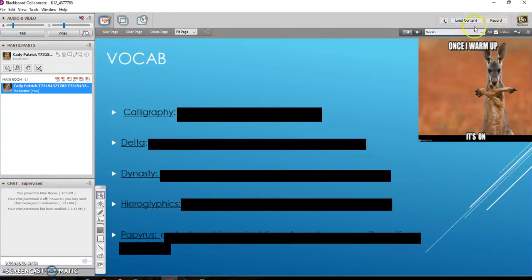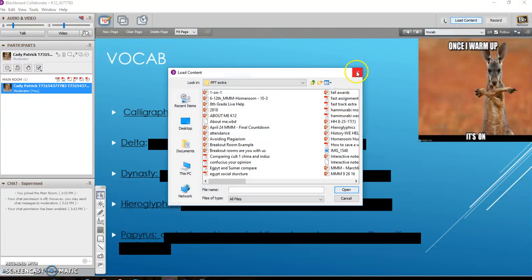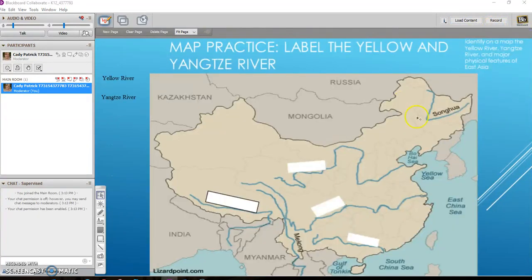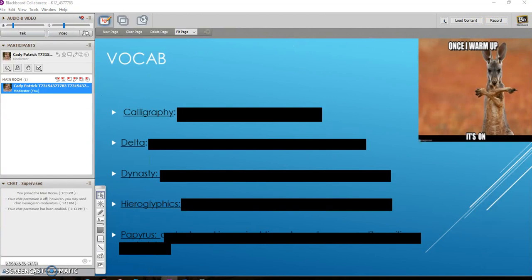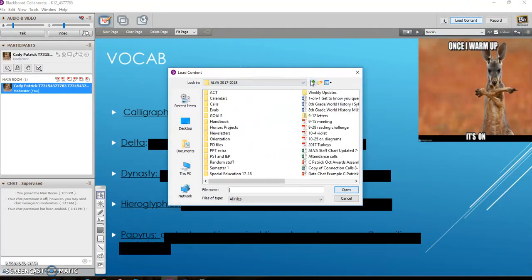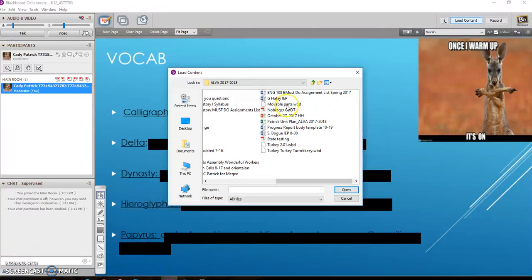Now, if I exit out of all this stuff that I've already done, so let me delete these pages, see if it'll do what I want. Okay, so now if I go back to load content, like if I'm in a different class or something, I find where I saved that. See, it's got the white picture.wbd.